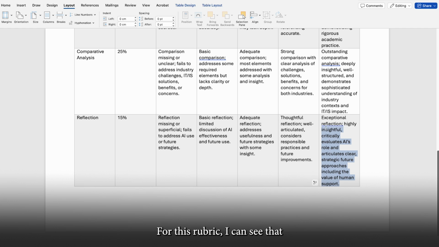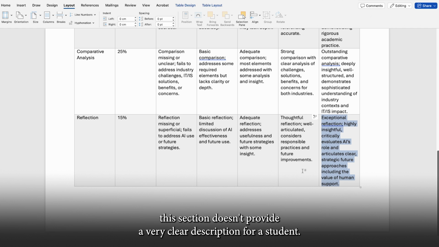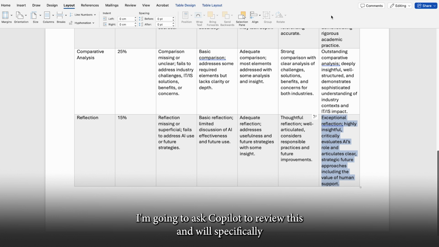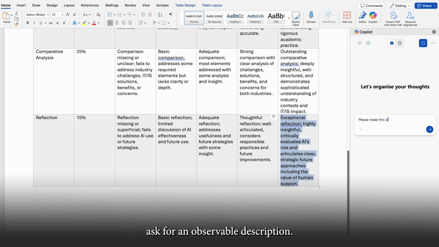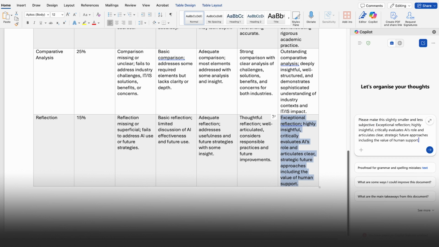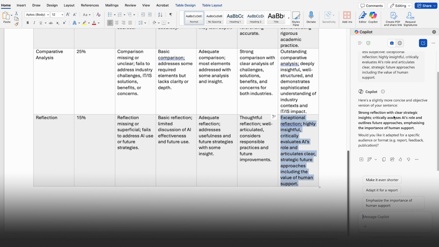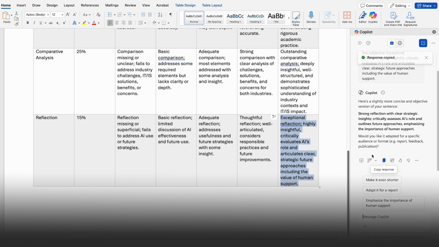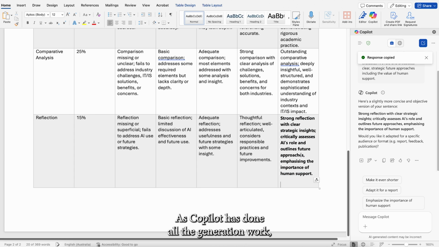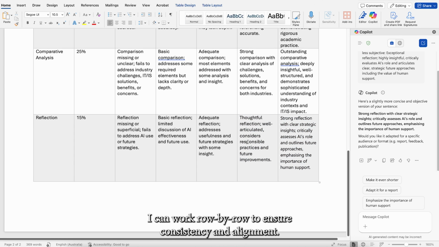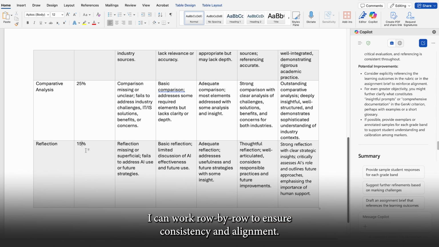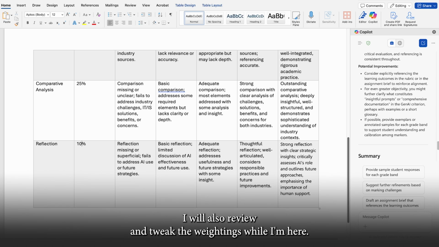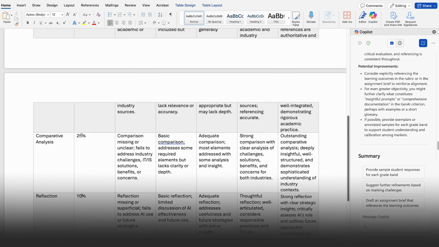For this rubric, I can see that this section doesn't provide a very clear description for a student. I'm going to ask Copilot to review this and will specifically ask for an observable description. As Copilot has done all the generation work, I can work row by row to ensure consistency and alignment. I will also review and tweak the weightings while I'm here.